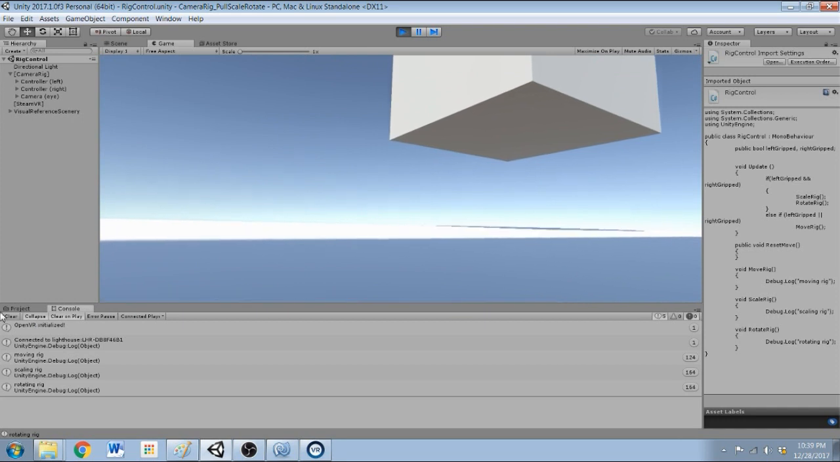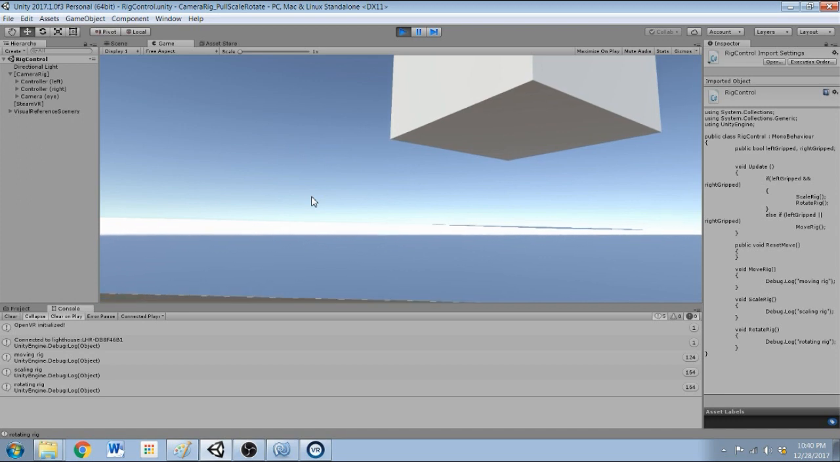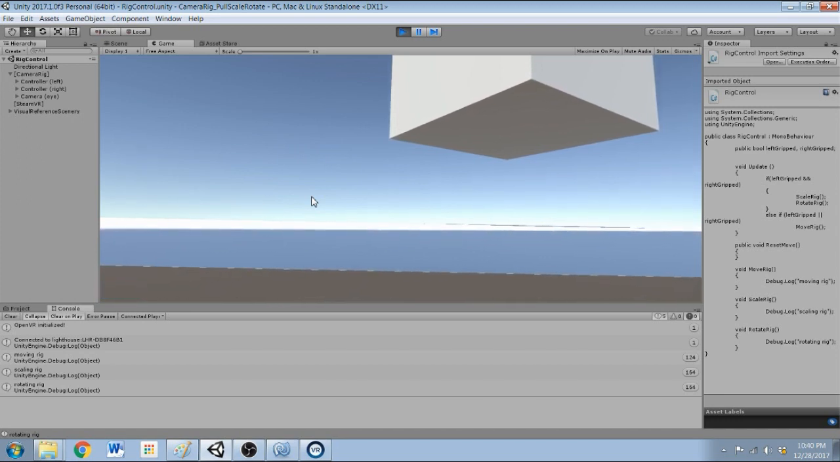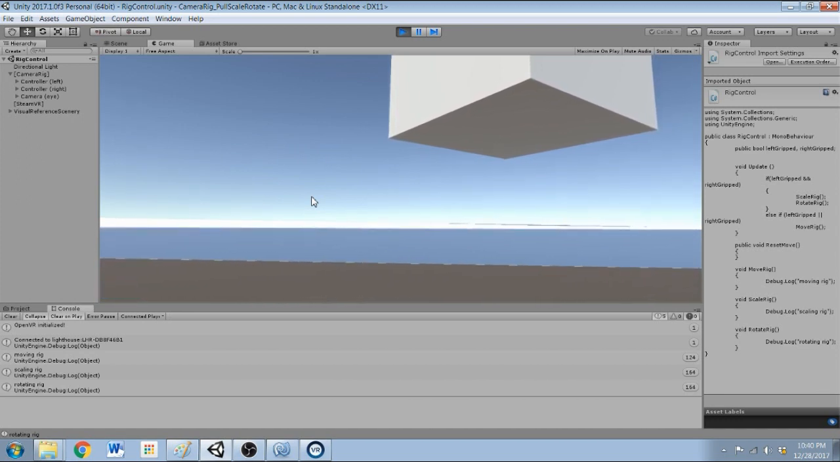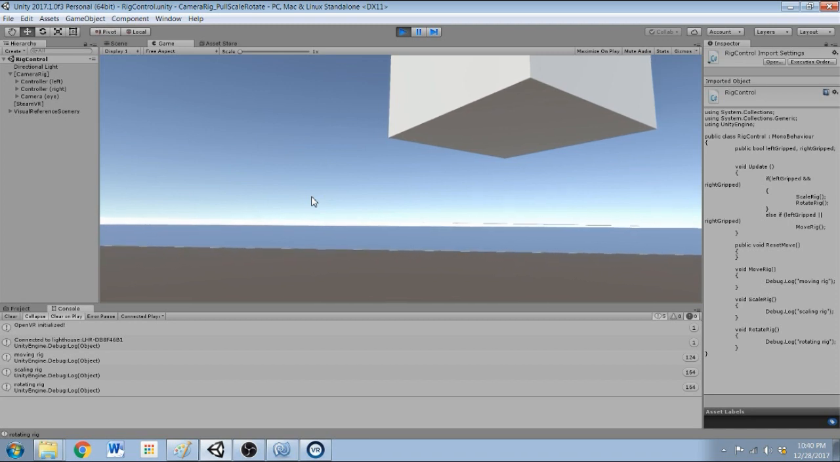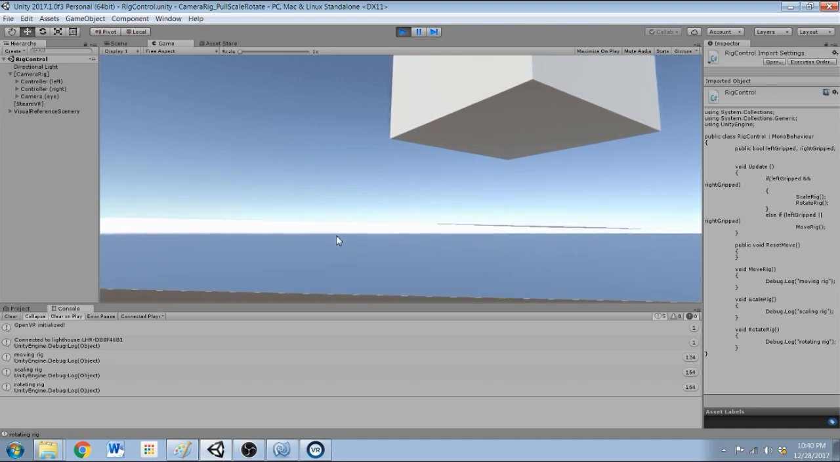Alright, that's going to be it for this video. Just kind of setting up some of the basics and the structure of the rest of this project. And the next video will be getting into the move rig functionality and getting that actually working. A video after that, scaling, and then finally rotating, approaching these in order of difficulty.